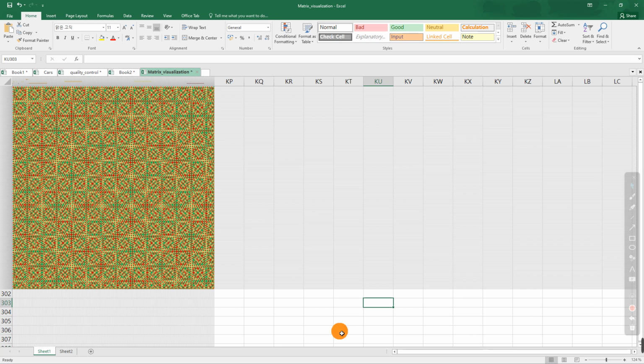Let me show you a visualization of a matrix. So here I store a lot of numbers in these cells, right? And I think the size is quite large here, until row 302. It means 301 rows and also many columns. So I have filled this with colors based on the values which I have in this matrix.